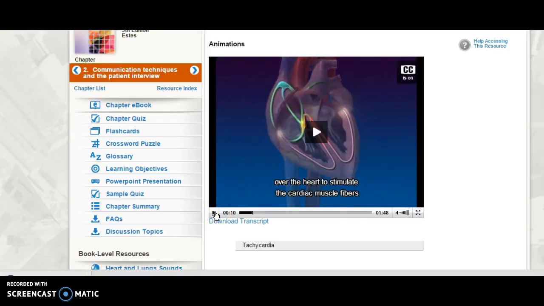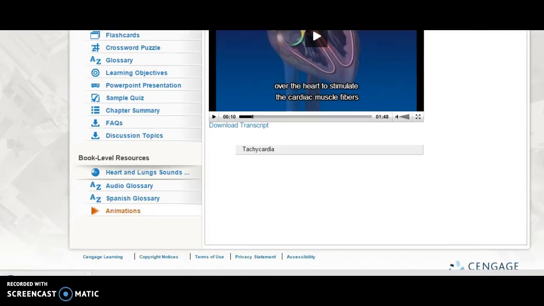So this is extra resources for your students. You can also use this in the classroom if you want to show some of these videos, sounds of the heart and lungs, to see how that sounds. So that's chapter 2. So let's click on, let's see, chapter 3. What book resources are with that?